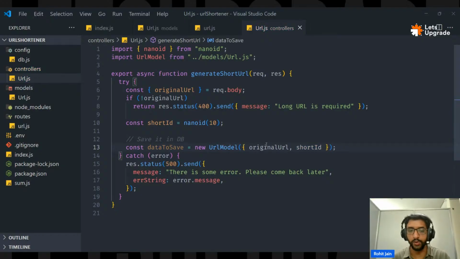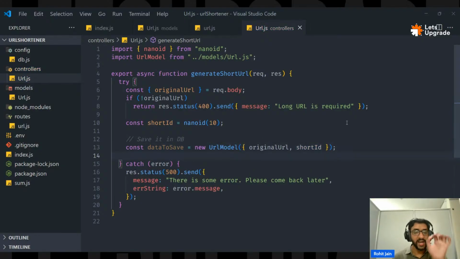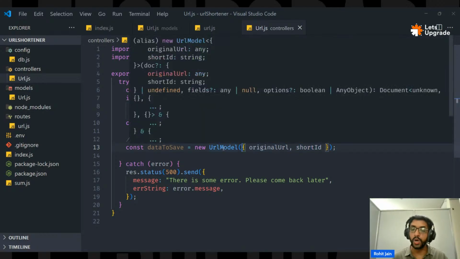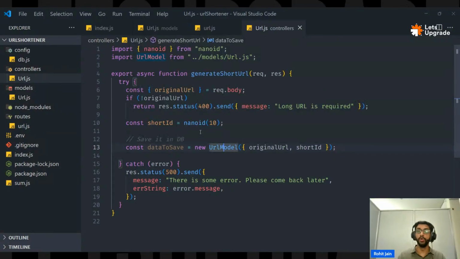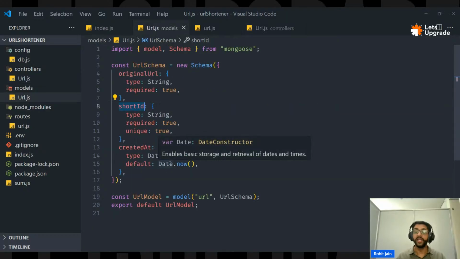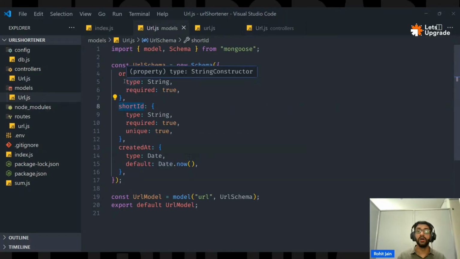Let's call it data to save. You can call it whatever you want. What I have done on line 13 is create an object which had the original URL and the short ID, and I passed it to URL model. Now, what will URL model do? It will pass this object through the schema. It will check for the names, for the types.